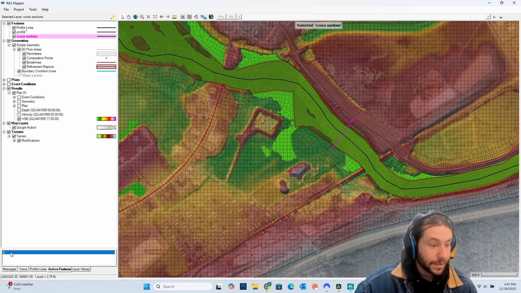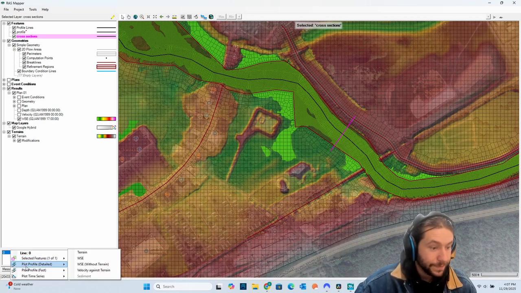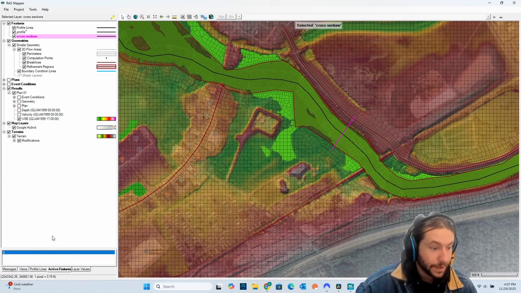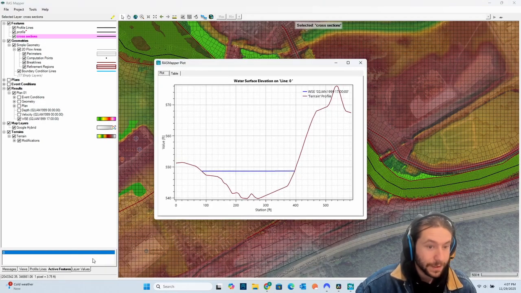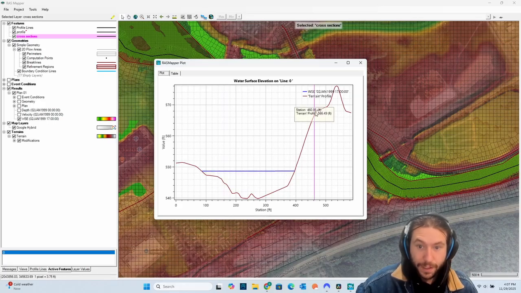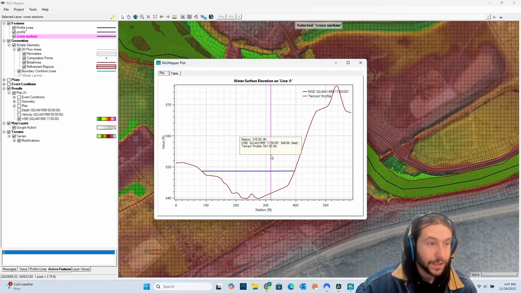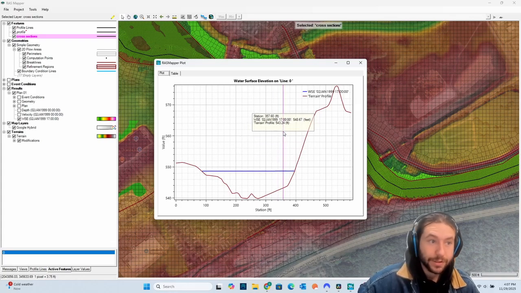So then under our cross sections, we've got our first line here. We can do the same thing. Right click on it and go to plot, water surface elevation, and that'll do the same thing. So this is our ground elevation through our stream here, and then we come up and this is our levee up here. So that's how you'd plot a cross section of your river.